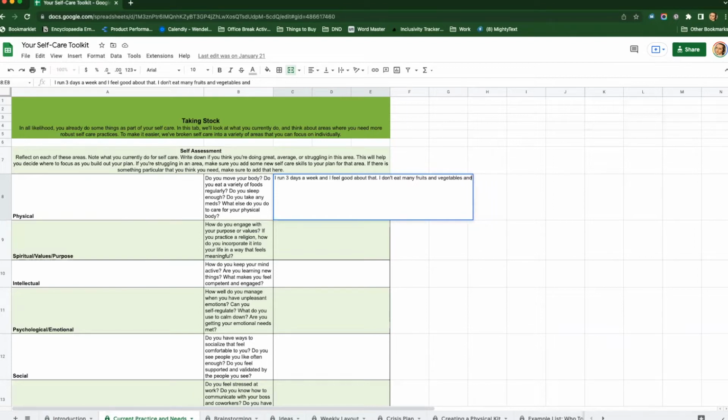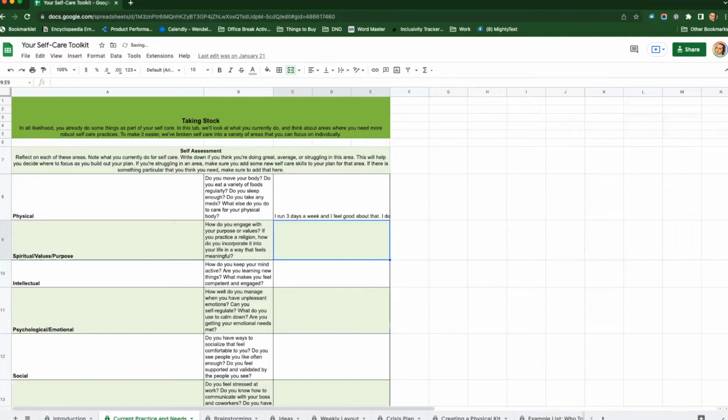I get regular headaches and want to feel better. Any notes that you want to make about how you're feeling in that area, you can go ahead and take them. You can definitely feel free to highlight what you do well. This is also a place to note the things that you are already doing because you'll want to work those into your self-care plan even as you are thinking of new things to do.